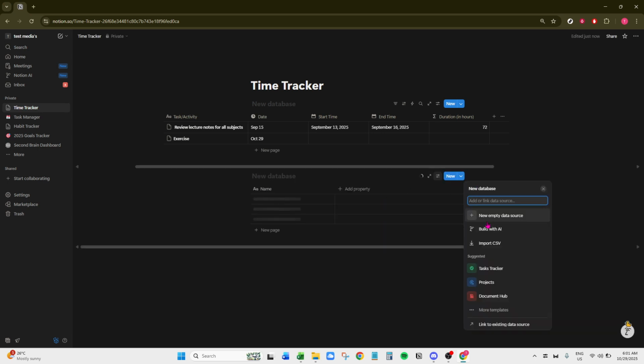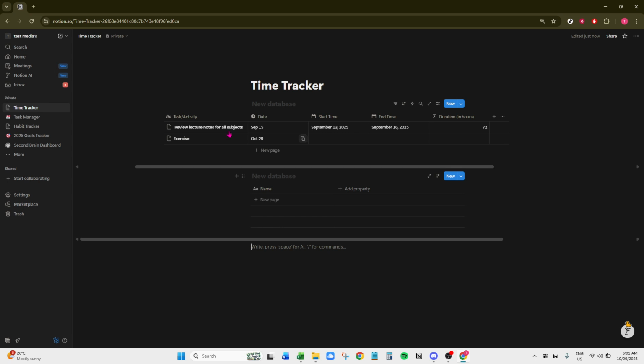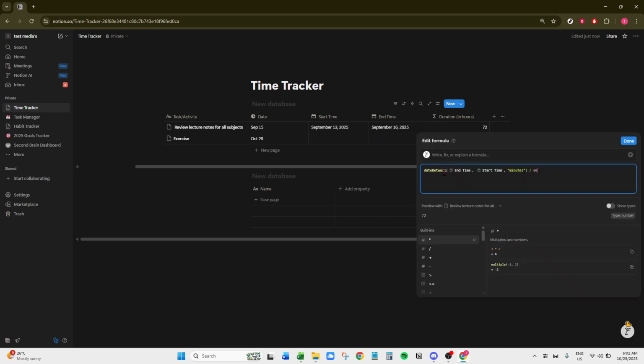After adding the table view, it's time to set up your tracker columns. You'll need to think about what information you want to capture. Common entries include date, task, start time, end time, and duration. Each of these columns will help break down your tasks and the corresponding time commitment, making it easy to keep track of what you've been working on and for how long.